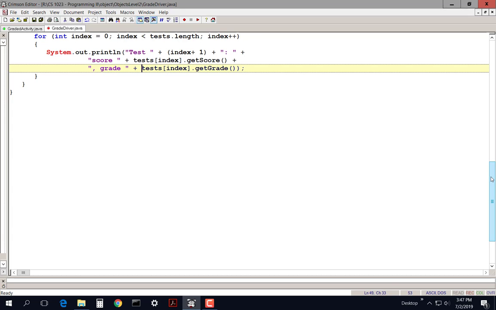Arrays of objects should not be a large leap for you to comprehend, because we've already been through how you process arrays and we've already been on how you create objects. This is combining the two. I hope this helped you.